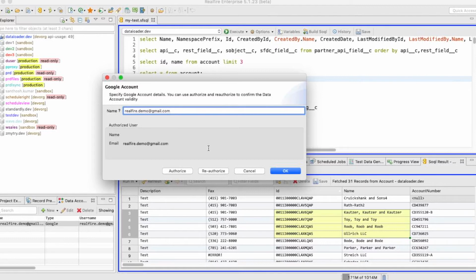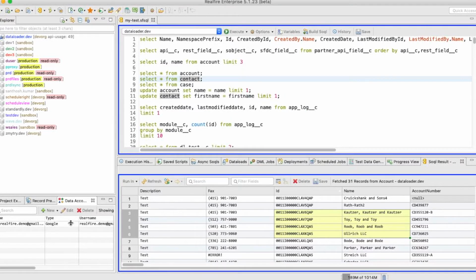When you do that, it's going to continue the same flow that you would have followed earlier to add an account. It's going to prompt you which account you want to authorize with. And if you trust the OAuth requester, in this case Realfire, and you authorize, it's going to come back here and show that it has been authorized successfully, and then you can dismiss the dialog and continue. Okay, so with that, now we have added a Google account. Let's see how to export data into that account.